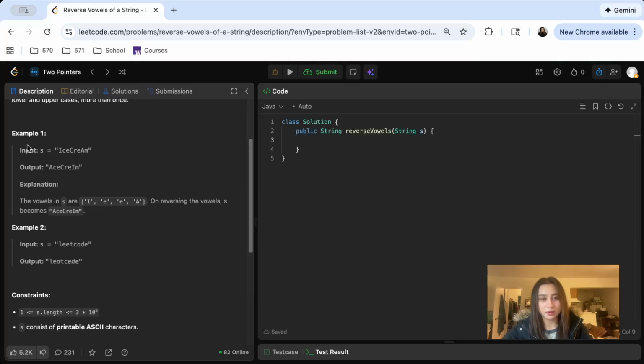So in example 1, we're given this input string, ice cream, and then we would output this because the vowels in S are these. And then once we reverse the vowels, S becomes this string instead. So like the I and the A switch, then the E and this E switch, and then that is it.